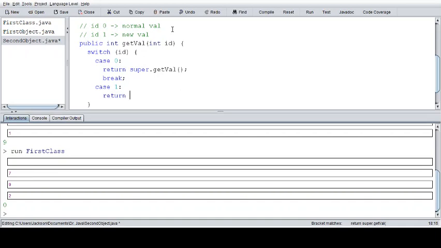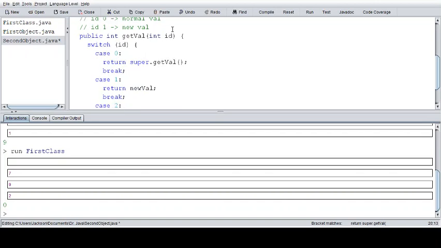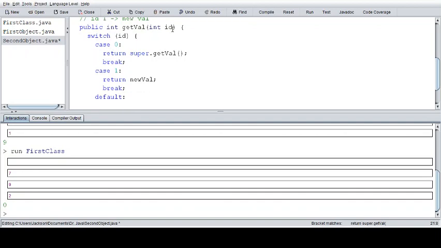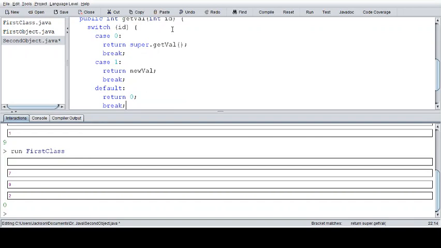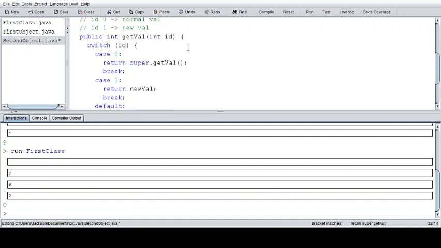And I'll explain this in a second. Return new val, break, default, return 0, break. Okay, so what does all this mean?